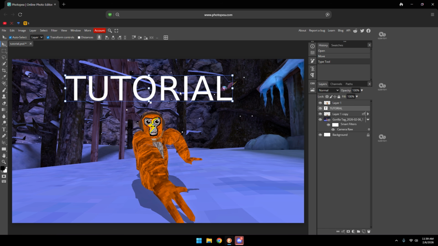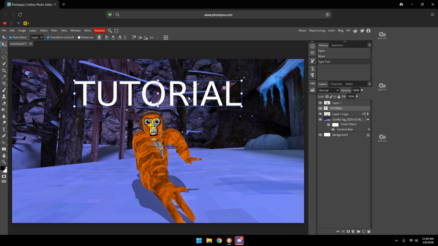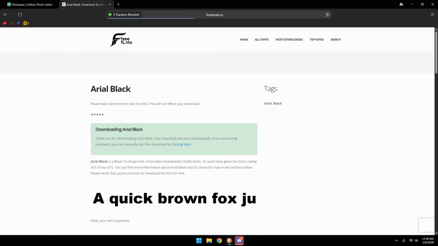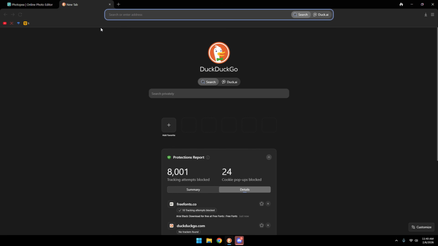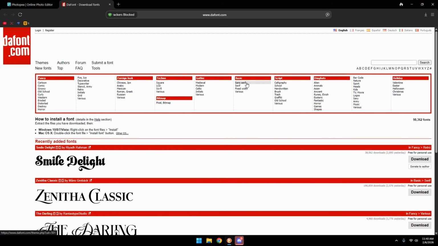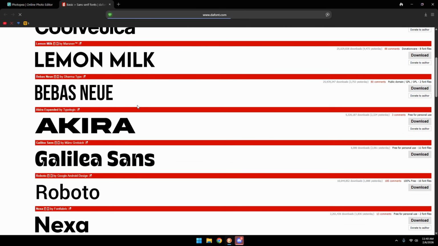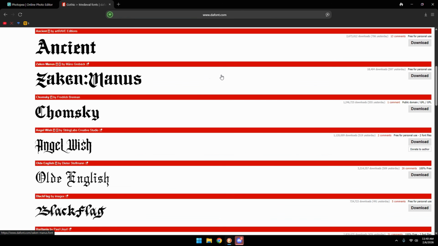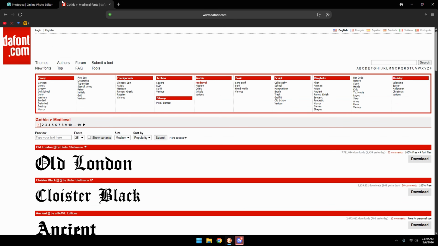You're gonna want to get whatever font you think you like. In this case, I'm going to get Arial Black, which is probably one of the ones I use in most of my videos. Another thing you can do to find fonts is go to dafont.com, and there are tons of fonts that you can find here. You should probably go in sans serif. If you want a more montage font, you can go to medieval. There's probably a whole bunch of fonts that you can find here.